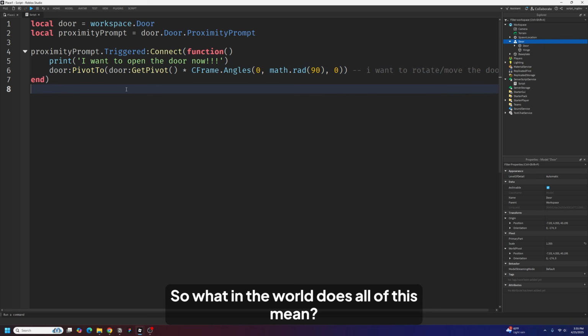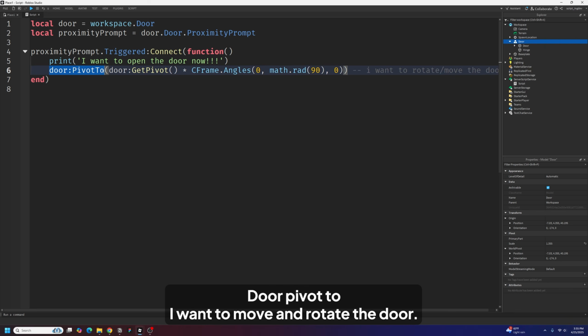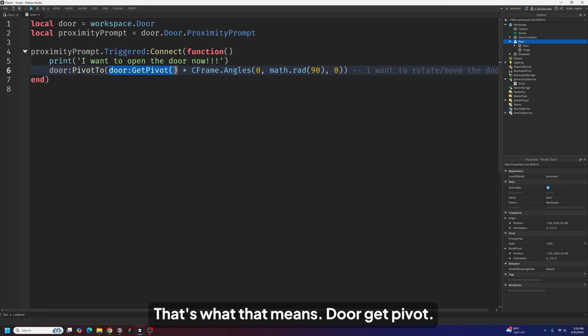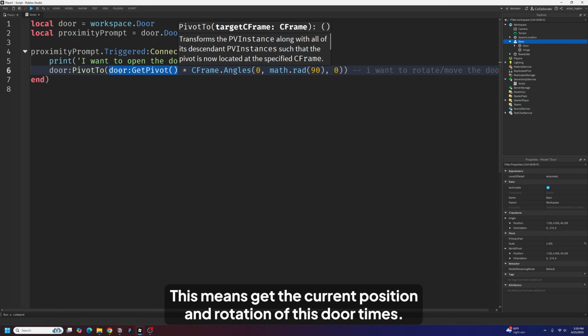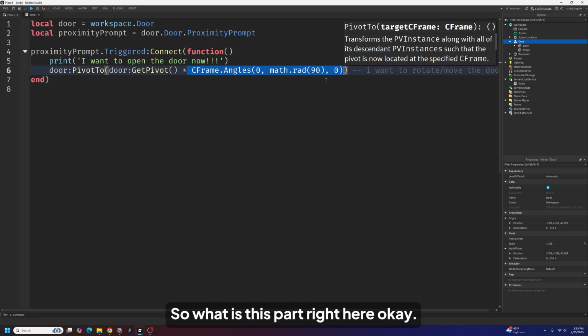So what in the world does all of this mean? Let me break it down for you. Door:PivotTo means I want to move and rotate the door. Door:GetPivot() means get the current position and rotation of this door. Times CFrame.Angles(0, math.rad(90), 0). So what is this part right here?